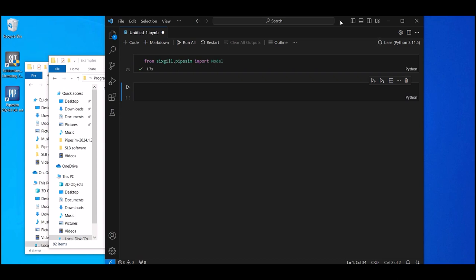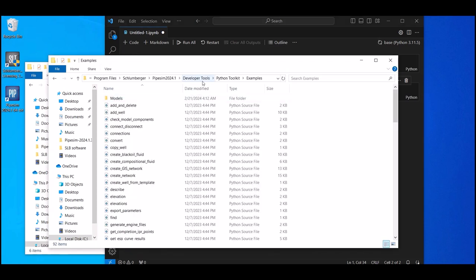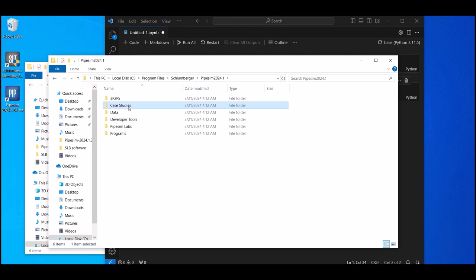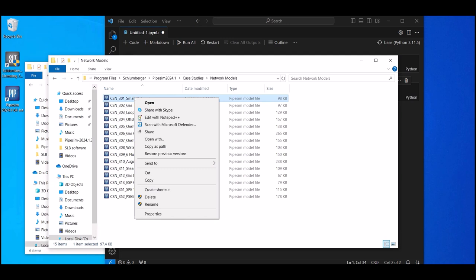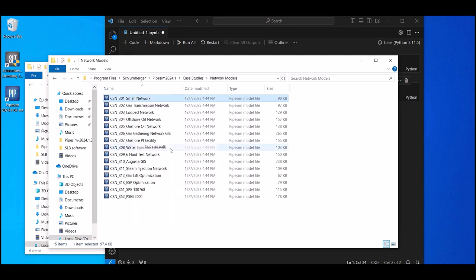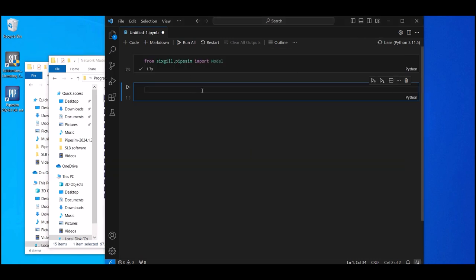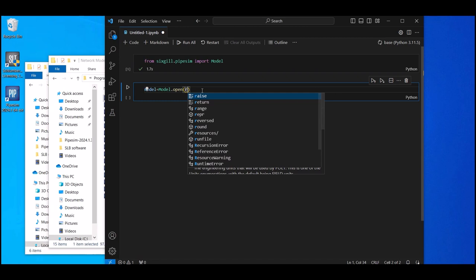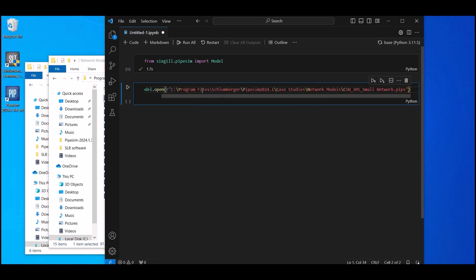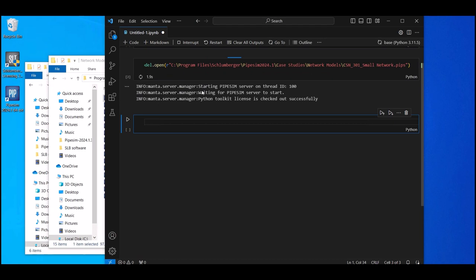For this purpose, I need to find any Pipesim model, and I'm going to use the case studies for this loading. So let's go to the Pipesim folder, case studies, network model, and then I need to press Shift and the right mouse button to copy the path of this model. I'm going to use the first network model. Go back to Visual Studio Code and type Model.open, and then use r and the path to the model and press Shift Enter. So you may see the response from the Python Toolkit server.